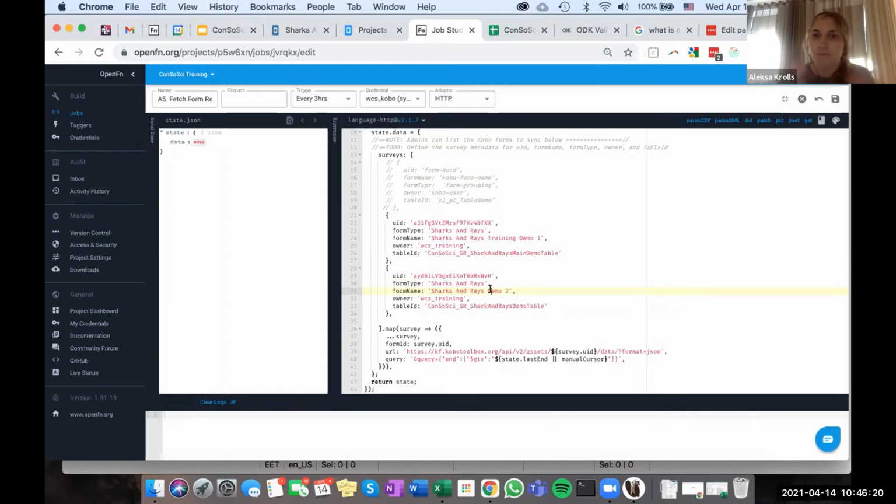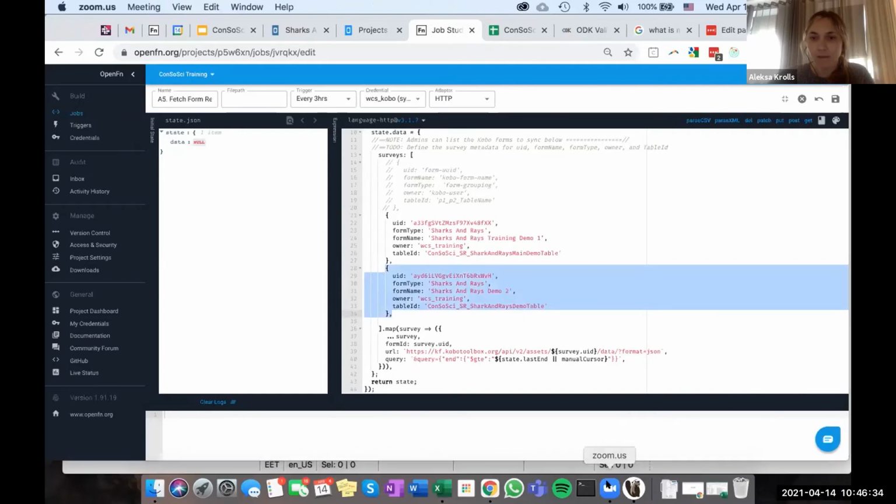But here we're doing the same process where we're specifying the UID. We want to specify, in this case, the table ID, so where we're mapping the data, and then we can choose to add this other metadata here. So I'm going to drop this in the chat. Does anyone want to chat me back maybe some other forms that we can pull data from?